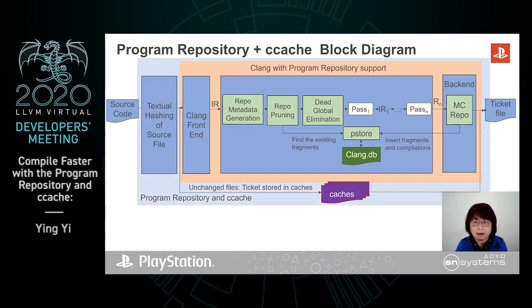Ccache is a compiling caching tool that uses textual hashing of the source files. The whole module needs to be exactly the same in order for the cache to hit. Compared to Ccache, the repo reuses at function or global variable level, so we could use the repo and Ccache together to build your project faster. If the file is unchanged, the corresponding ticket file in the cache can be directly used without recompiling the source code. If the file is modified, the repo compiler will try to reuse the function and global variable fragments, which are stored in a database file.